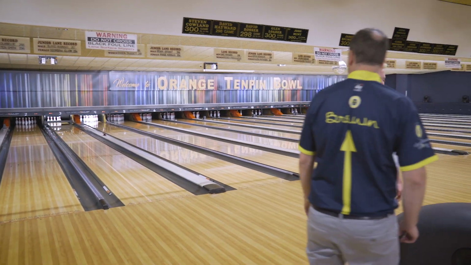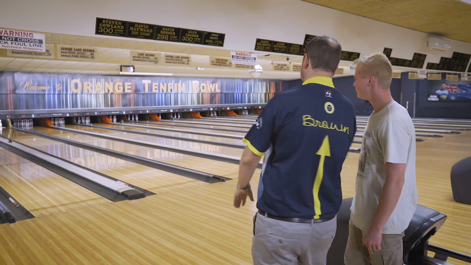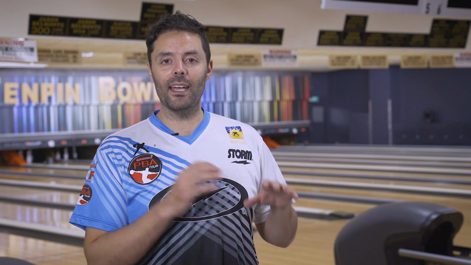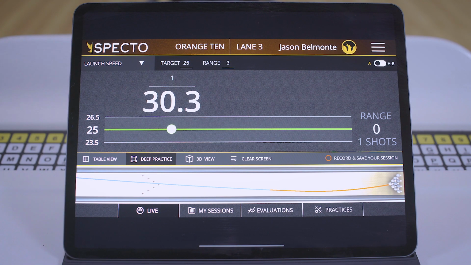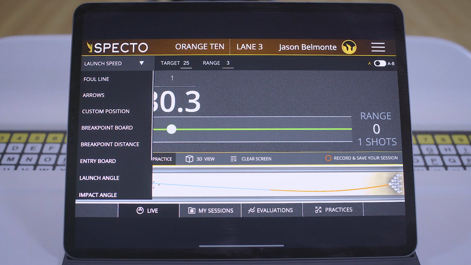Now, all of this data that you're collecting on the lane, it's fun and it's cool, but how do you use it to benefit your own game? Well, the Kegel Specto app has created tools to make it easier for you. And here are just a couple of the basic options for you to use. The deep practice. When pressing the deep practice tab, this allows you to take full control of your targeting practice, allowing you to make changes from anywhere on the lane, from the foul line, the arrows, all the way down to launch angle and the impact angle.